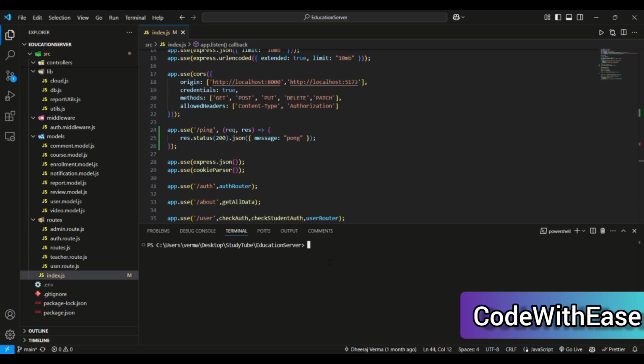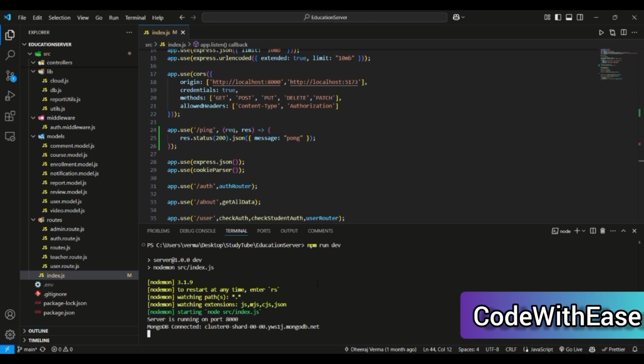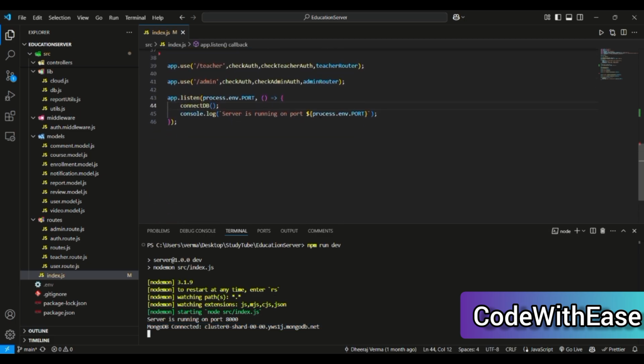Now let's start the server using npm run dev. Don't worry about the rest of the code, there is nothing to do with it. We are just calling the ping API that we have built there. Let's have a look at the ping API. It just returns the response with the message pong. So no need to worry about the rest of the code. Our server is started. You see here it's starting node src/index.js. So nodemon is keeping track, watching the path. If a change occurs, it will go over there and restart the server.